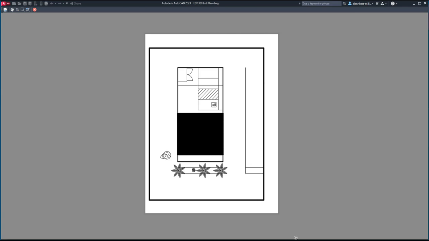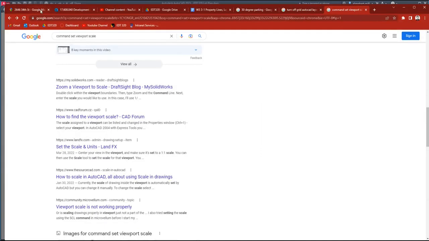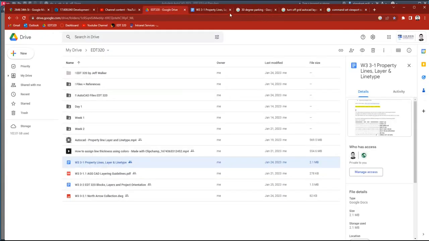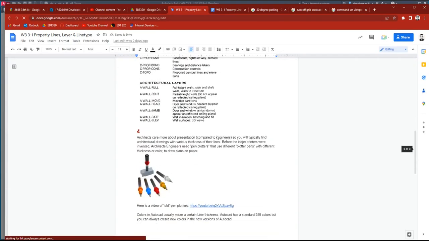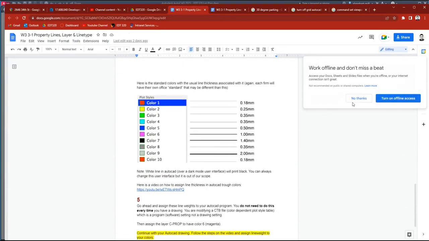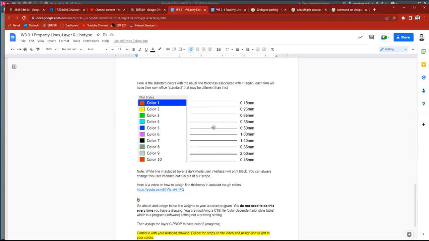Okay, so that is why, I believe... where do I have a color assignment over here? Property lines, layer line type. There you go. So here, remember this line type or color assignments. We set this one up, and this should always be something you are aware of.